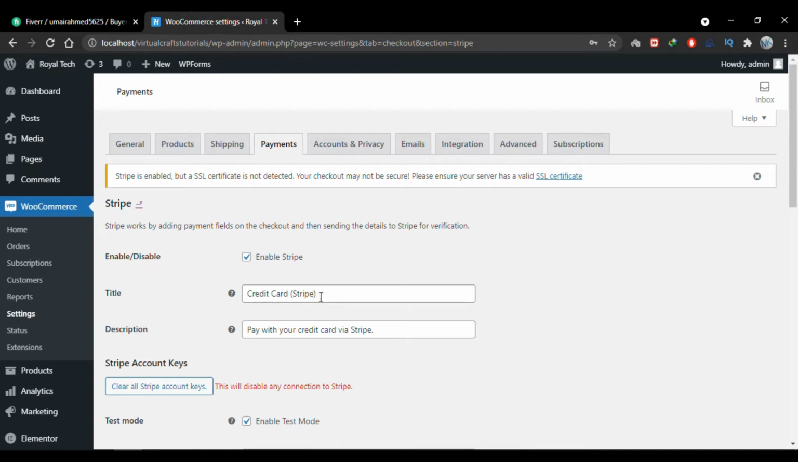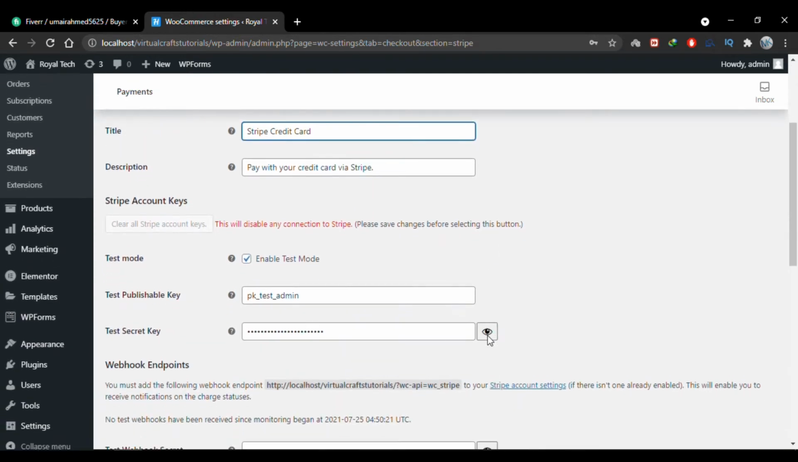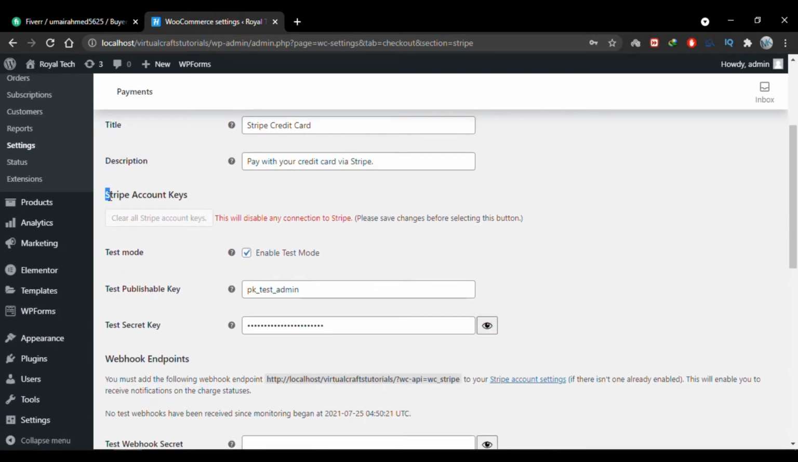This is the title of your payment method. You can change it to anything. Let's say change it to this. You can change this description as well, as we saw in the last video. I'll leave it as it is. This is where you add the Stripe account keys.